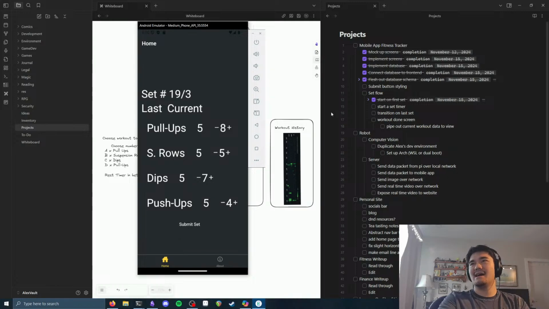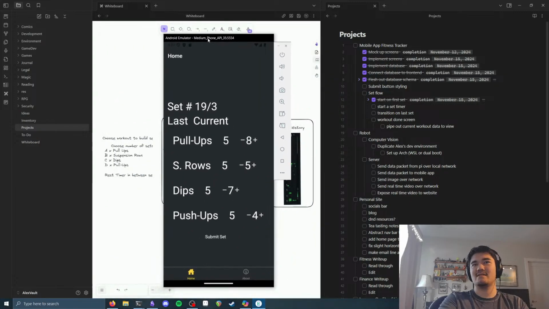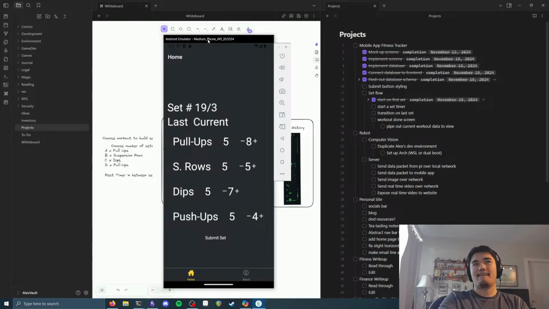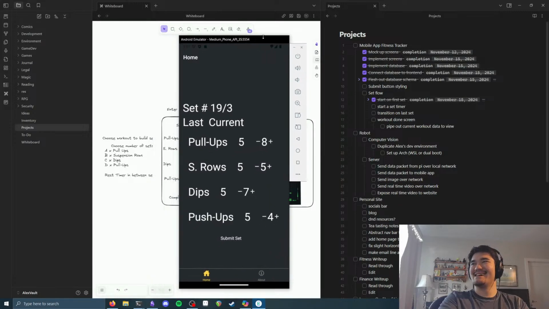I would be very surprised if doing the Expo Go deployment created a persistent SQLite database on my real device storage. I have a feeling that would get blown away. I have a feeling that will not work for some reason. But I'll test some of that stuff out.